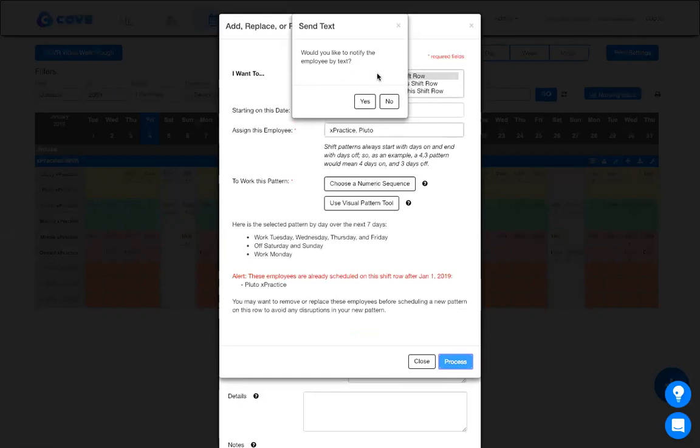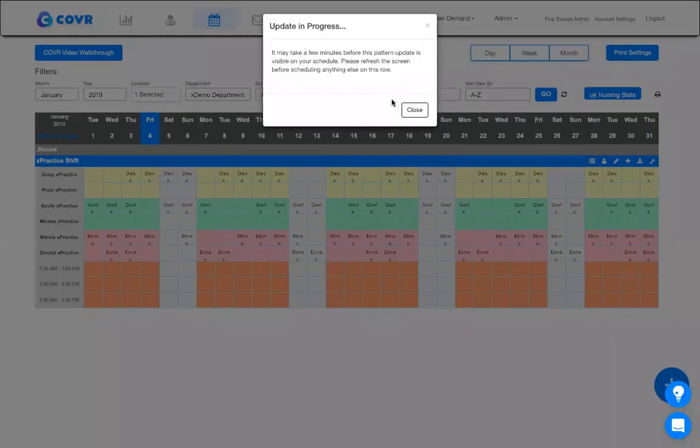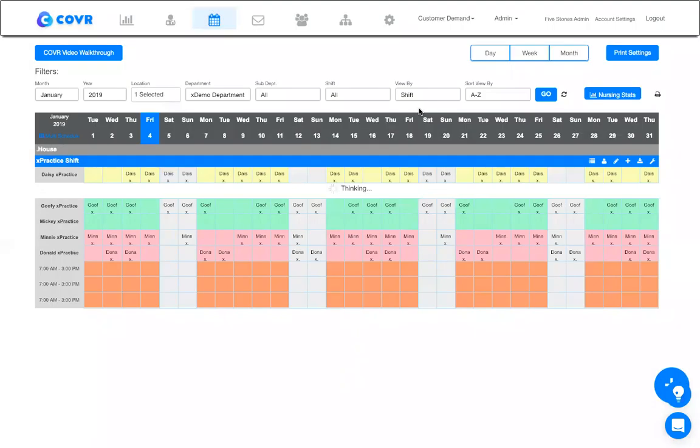It asks us if we want to notify the employee by text. You can choose yes or no. In this case, we're just going to choose no. Update in progress. It lets us know that it might take a few minutes to add this pattern. Whenever we're dealing with patterns, again, it's going to carry on week by week, month by month, and so it takes a second or two for this pattern to load fully on the page. I'm going to click close.